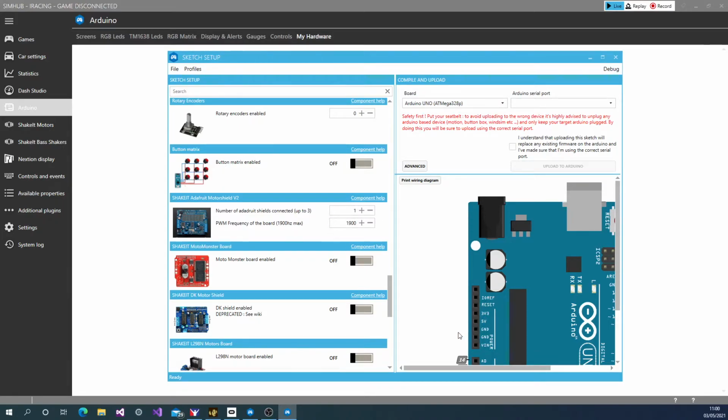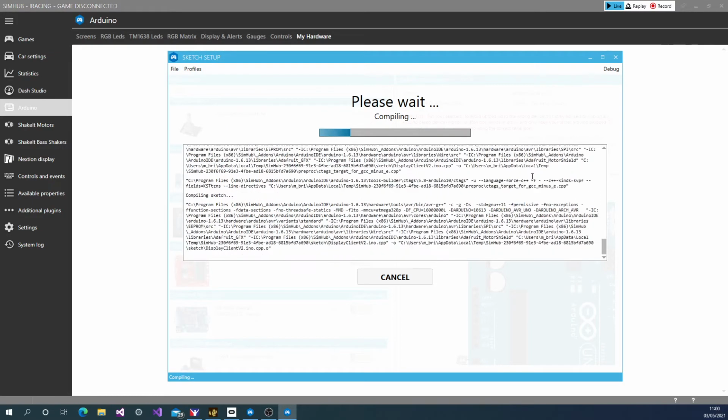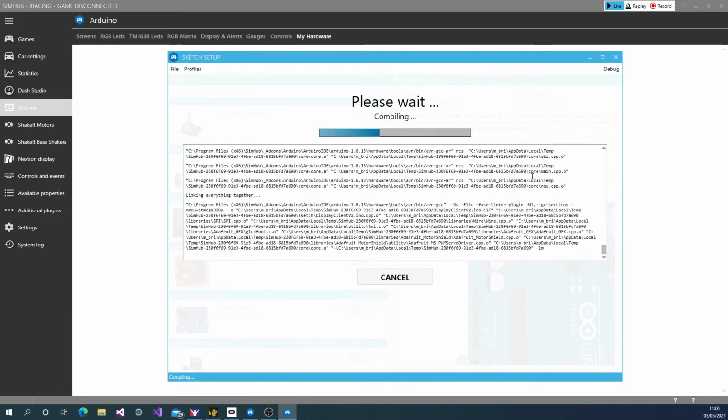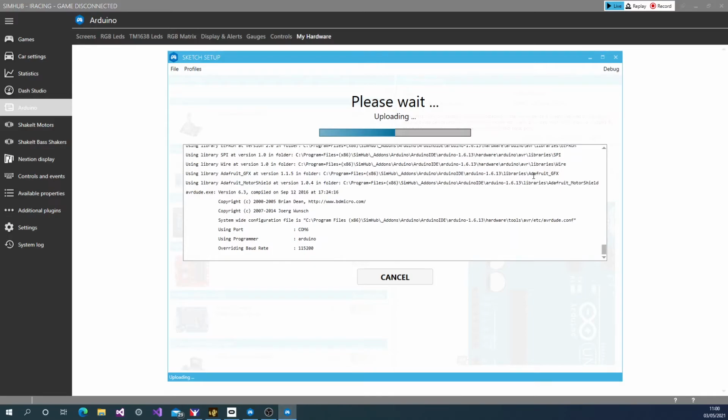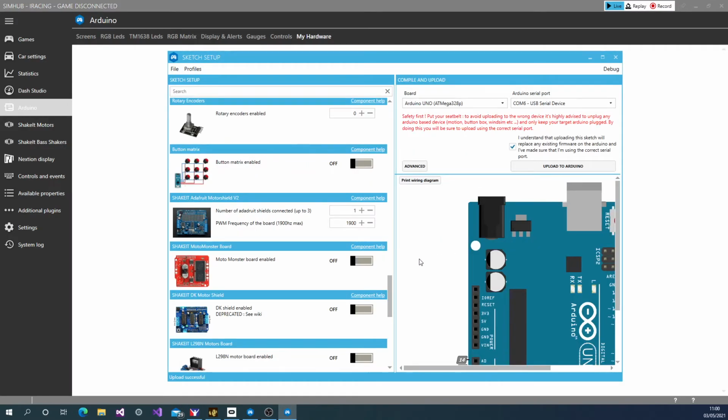Once I've done that, you can click on I understand, and you've got to select the port. As I said previously, I am on COM port 6. I'm going to click on upload to the Arduino, and then we're going to wait for it to finish. Doesn't take too long. It's just finishing up now, and there we go. Now our Arduino has finished.